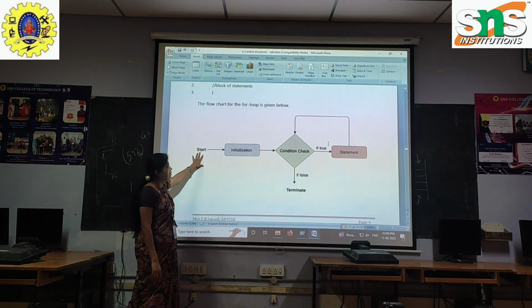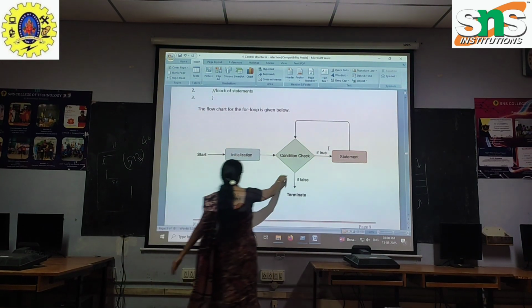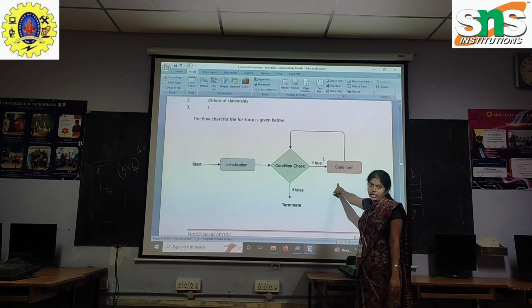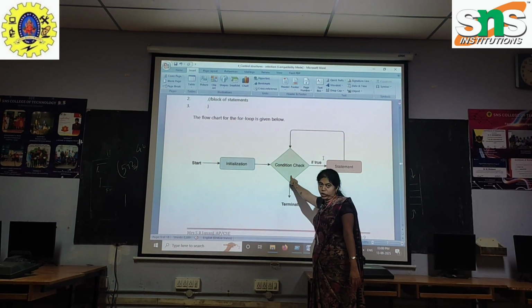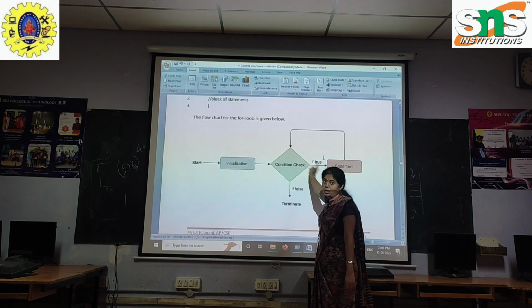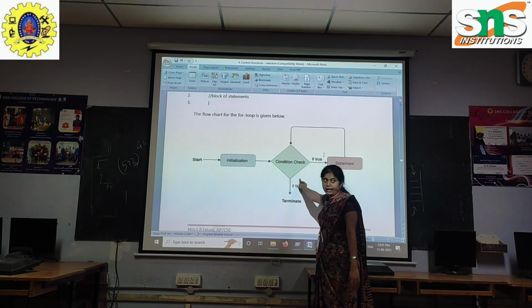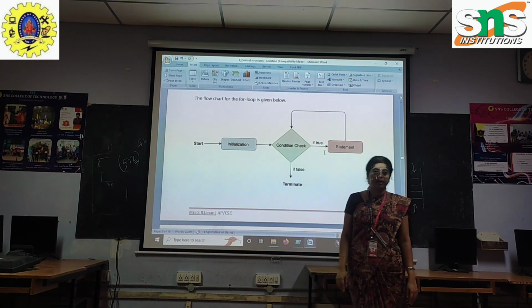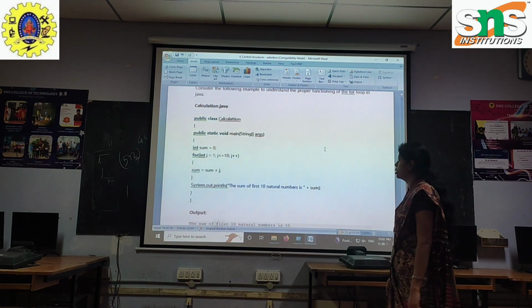Initially we start with the program. Initialization will be done, and it will check the condition. If this condition is true, it will execute the statements, and again increment will be done, then the condition will be checked again. This keeps on looping until the condition becomes false. Once the condition becomes false, it will come out of the loop. This is the flow diagram for the for loop. Now we will see an example program for this.